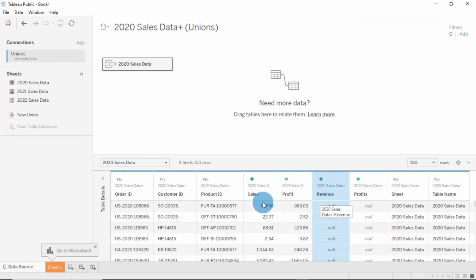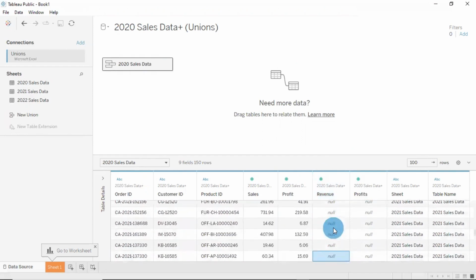And here, for our original union table, you had valid sales values, but there is no revenue value. What does Tableau do? It puts in null values. Same for profit also. You have profits, but you don't have profits with an S, so it puts in null values also. But now when we scroll down and get to 2022 sales data, that's the point. So let's just increase the number of rows. Yeah, so 150 rows. Yeah, that checks out.